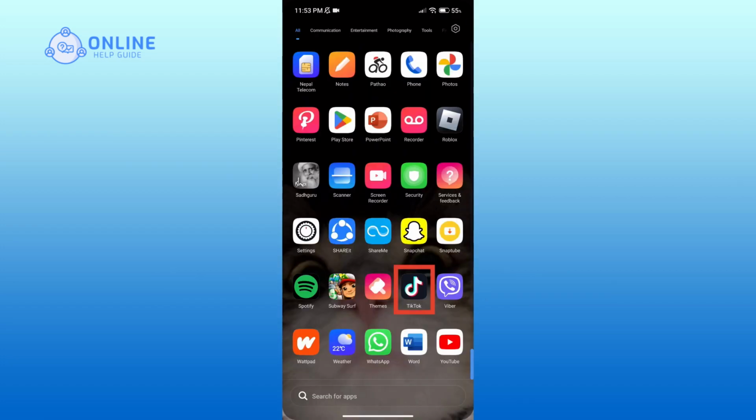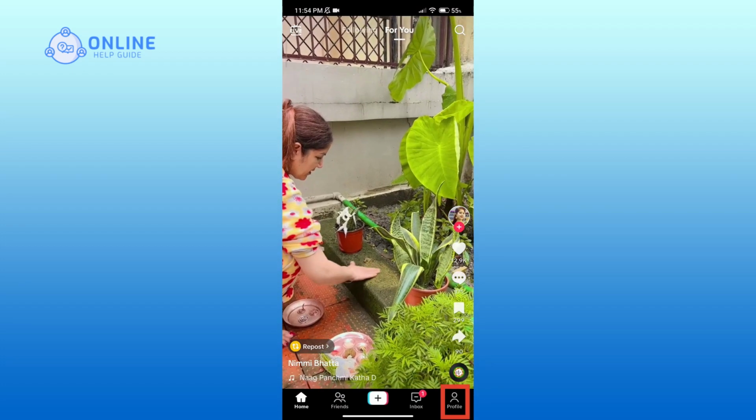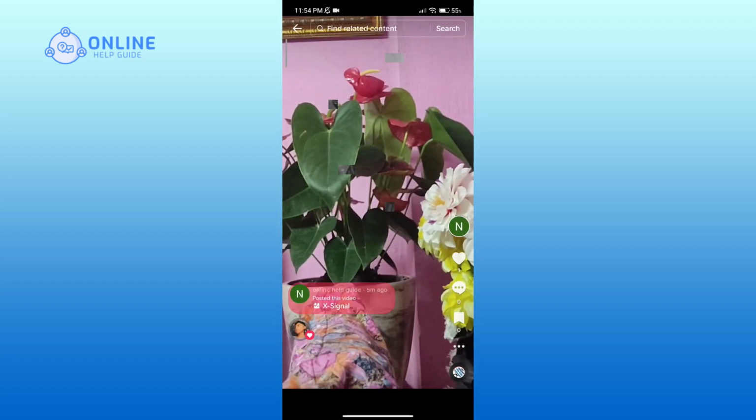First, open TikTok. Now go to your profile page on the bottom right corner. Tap on the video that you had uploaded. Click on three horizontal dots in the bottom right corner.